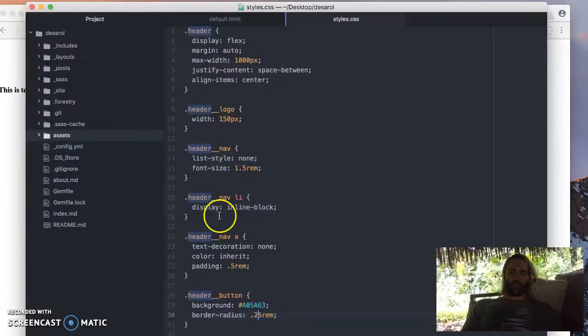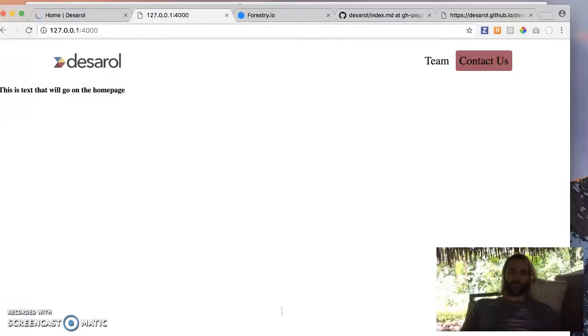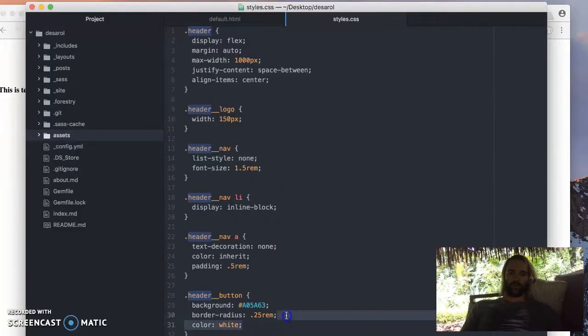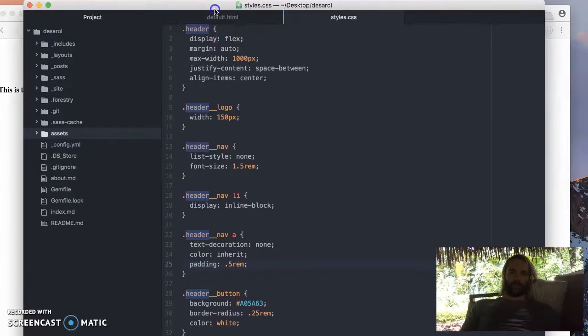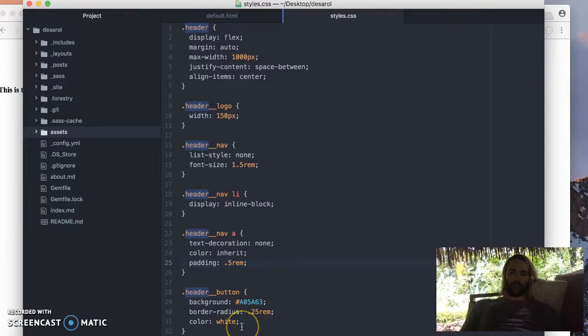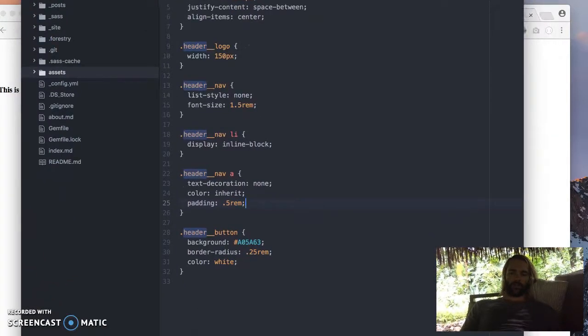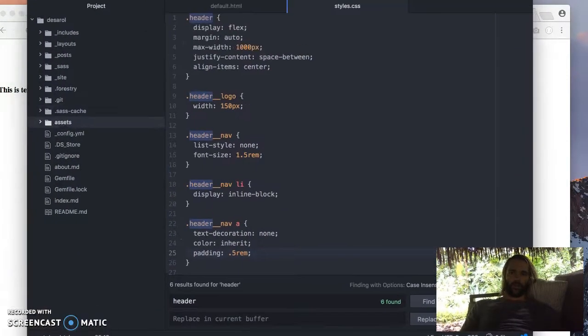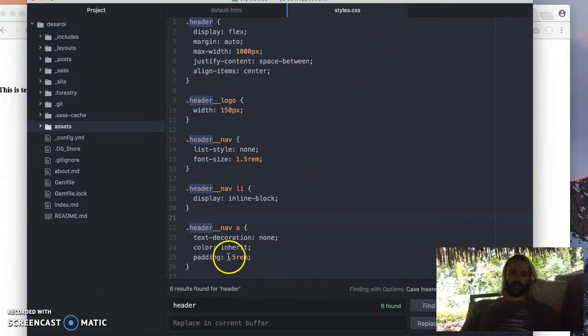Looking okay. We need a white color. Color white. Still, is this not working? Not working for some reason. That's because up here I'm using a tag selector, which is overriding. This is specificity wars. Hopefully I can include a link to the specificity wars in this video. Let me make this Atom smaller. Yeah, so we have to fix that.